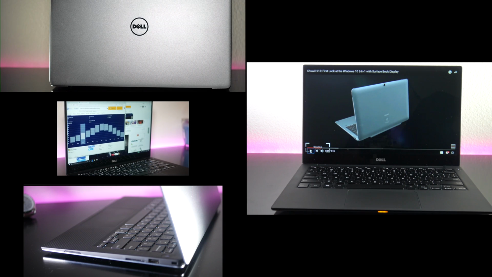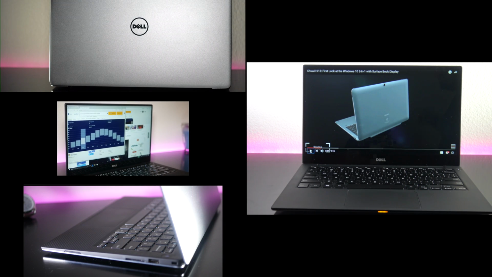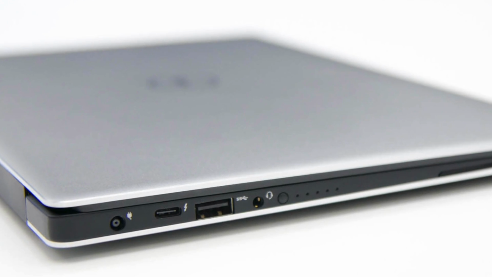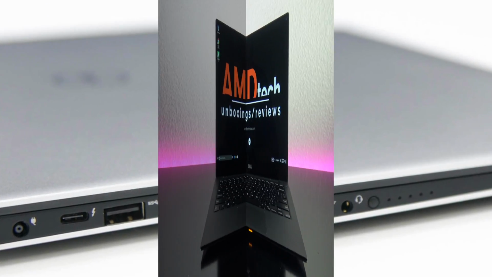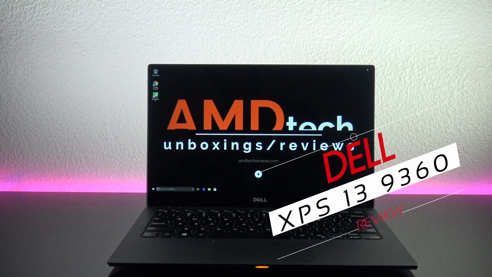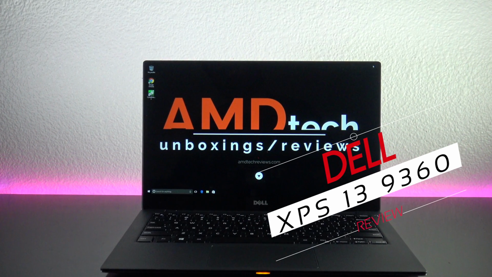Late last year, Dell released the Dell XPS 13 with the Kaby Lake processor, the 7th gen processor that had a lot of promise. Well, I finally got my hands on it and I wanted to give my take on it. Let's see if it lived up to the hype. This is the AMDtech review of the Dell XPS 13 9360.